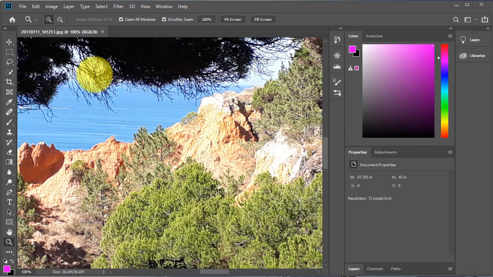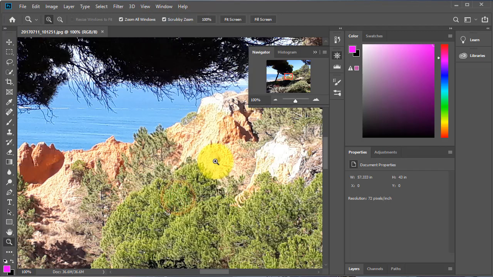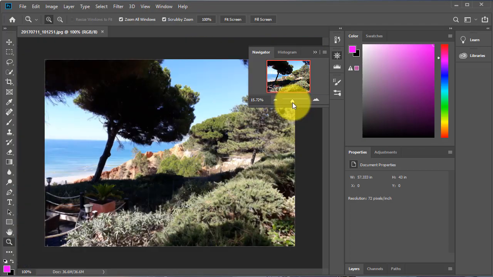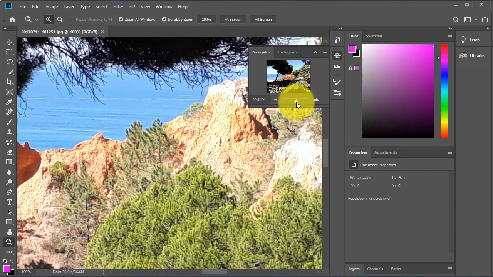Another great way to zoom is using the Navigator panel. Go up to the Window menu and select Navigator, and we can zoom in or out using this slider. Moving to the left, we'll zoom out. Moving to the right, we'll zoom in, as you can see.